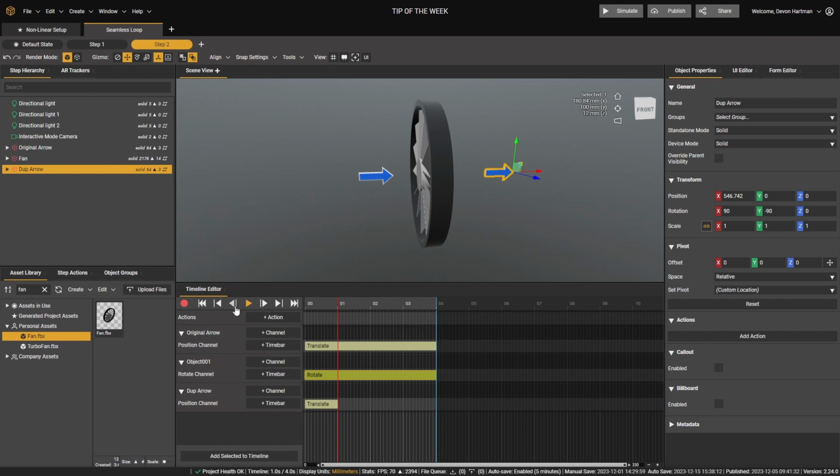Now we see if we play this, or scrub along here, that both arrows are moving. And if we actually put our loop at the 3-second mark, since we have the animation from the 3-second mark to the 4-second mark on the duplicate arrow, we'll notice that they loop as soon as it gets to that position there.